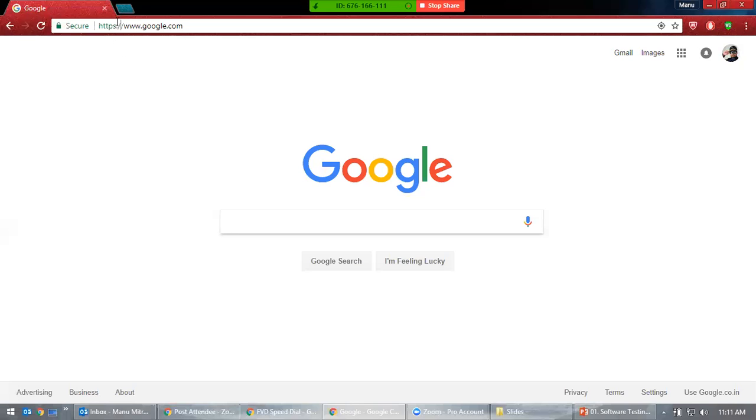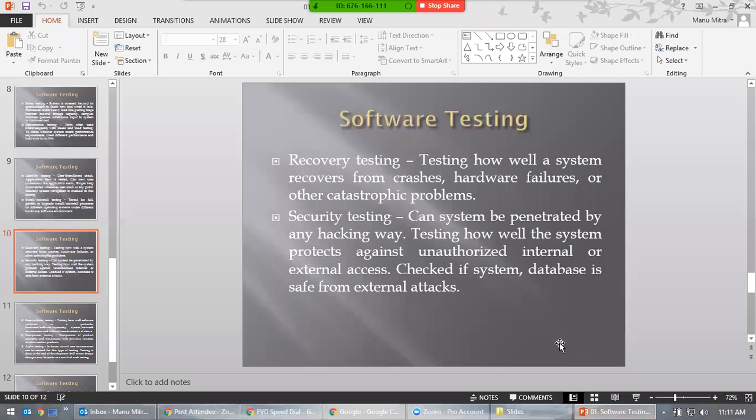But if you are using HTTPS, it gets encrypted with algorithms, 32-bit, 64-bit. It generates random characters which a hacker doesn't know how to decrypt. It can only be decrypted at the server end. That's how your information is protected, and that's called security testing. This is just an example.